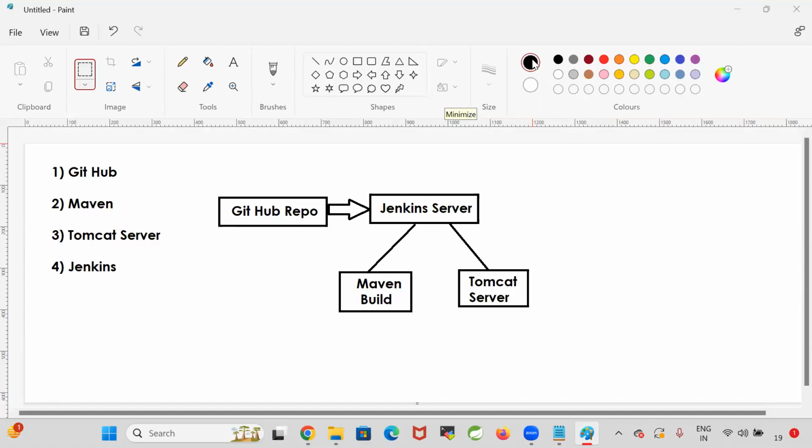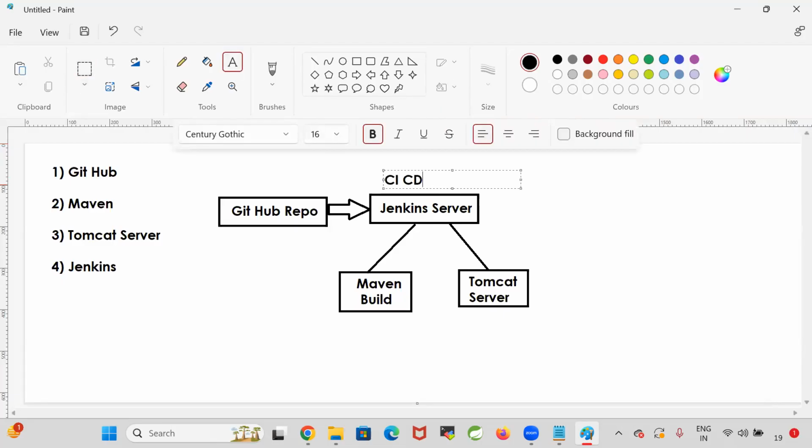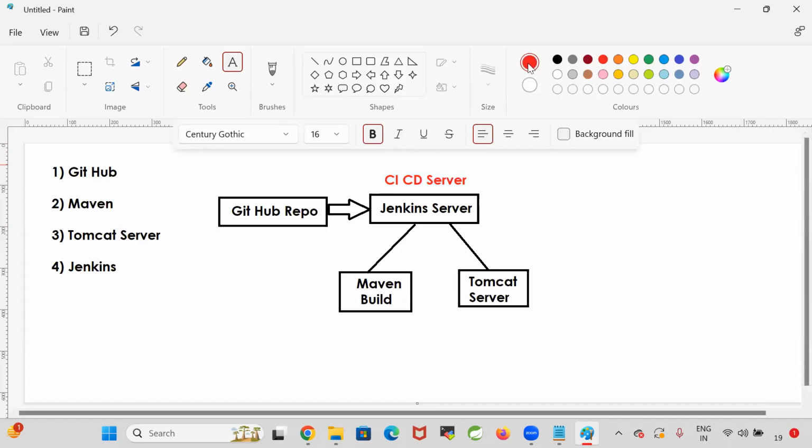Within fraction of seconds, we are able to complete build and deployment with the help of Jenkins. So what is this Jenkins? Jenkins is a CI/CD server. What is the meaning of CI/CD server? Continuous integration and continuous deployment. So when the developer modifies some code in the GitHub repository, then immediately we can take that code, build that code, and deploy that code into servers. Are you guys clear with my point?